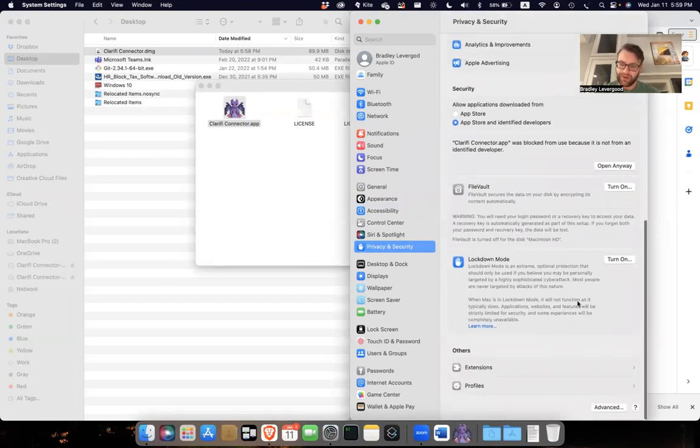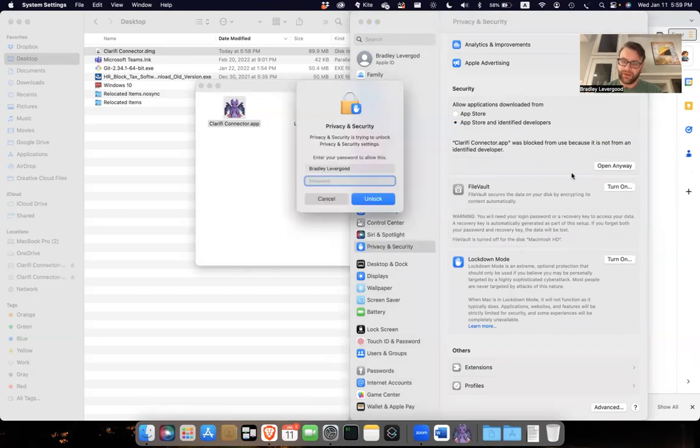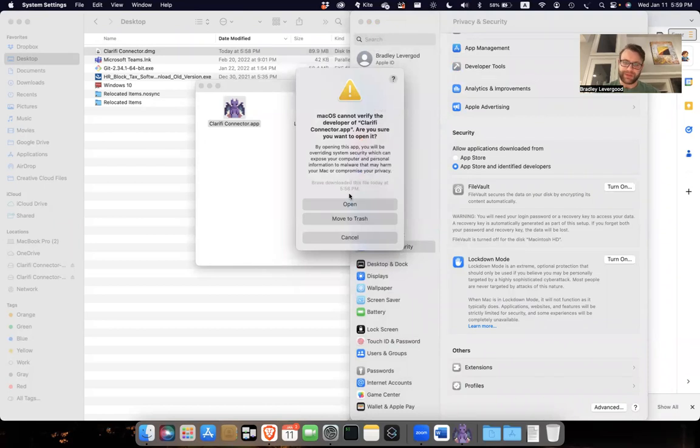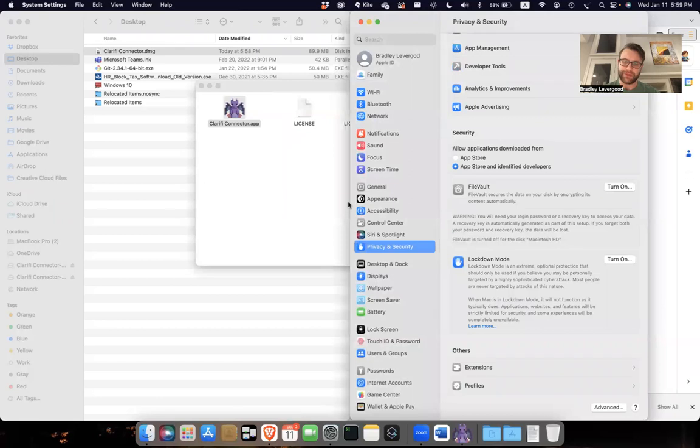Ignore the stuff at the very bottom here. You're going to see under the security heading, you want to make sure that this is checked, App Store and identified developers. And then it's saying that even though we have that checked, we aren't an identified developer yet, so it didn't want to open it for us. So we're going to click Open Anyway. And then going to put in your password if you have a password associated with the computer. It's going to give you the same warning, but now it's going to give you the option to open.